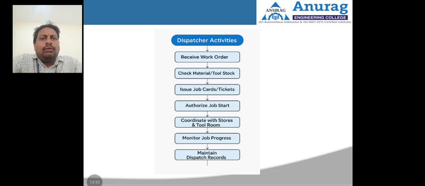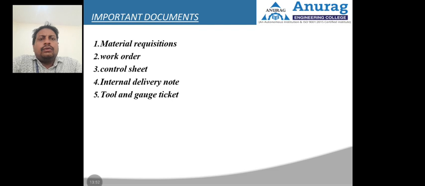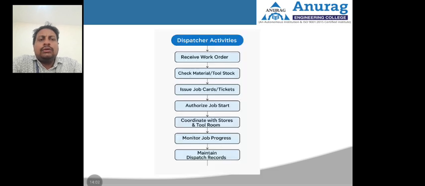Then maintain the dispatch records. So he will be recording the starting and ending time, all together he will be maintaining dispatching records. So these are the flowchart activities belonging to the dispatcher, right? These are the important documents to be maintained: material requisition, work order, control sheet, internal delivery note, tool and gauge ticket.